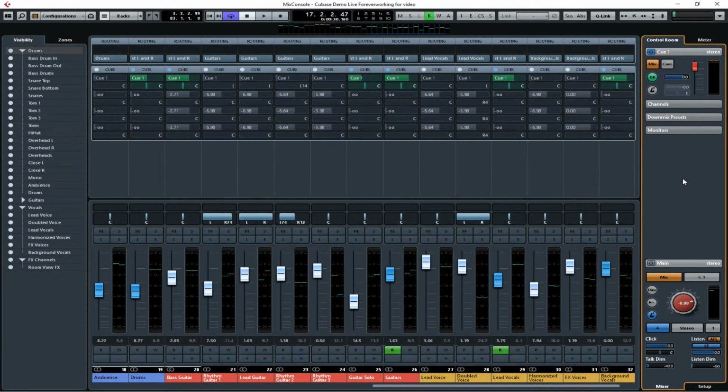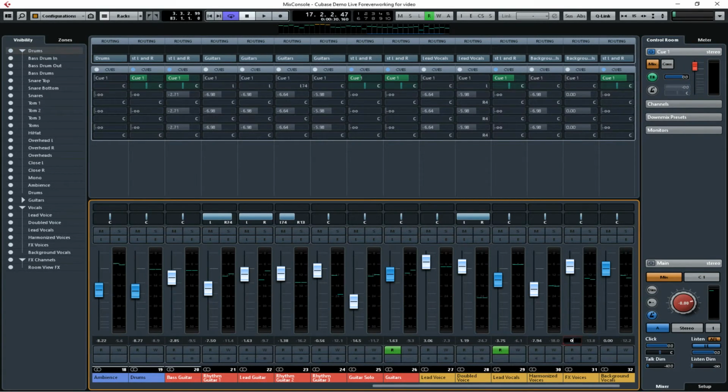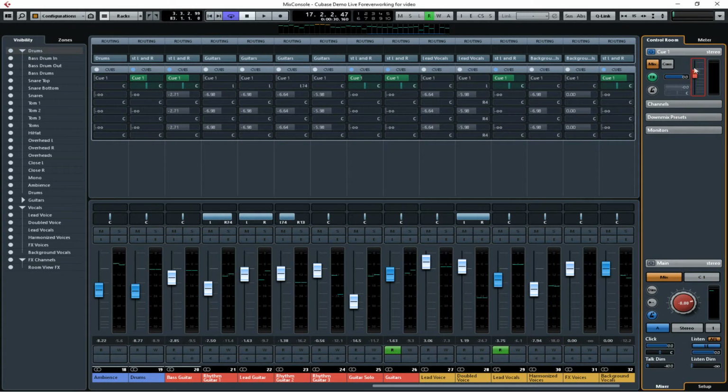One other criticism or nag is this volume here. You can't double click on it and reset it like you can, say, a fader level, where you can just put a 0 in. For some reason, I haven't found it anyway, there's no number here, and there's nothing to reset that to the right level.